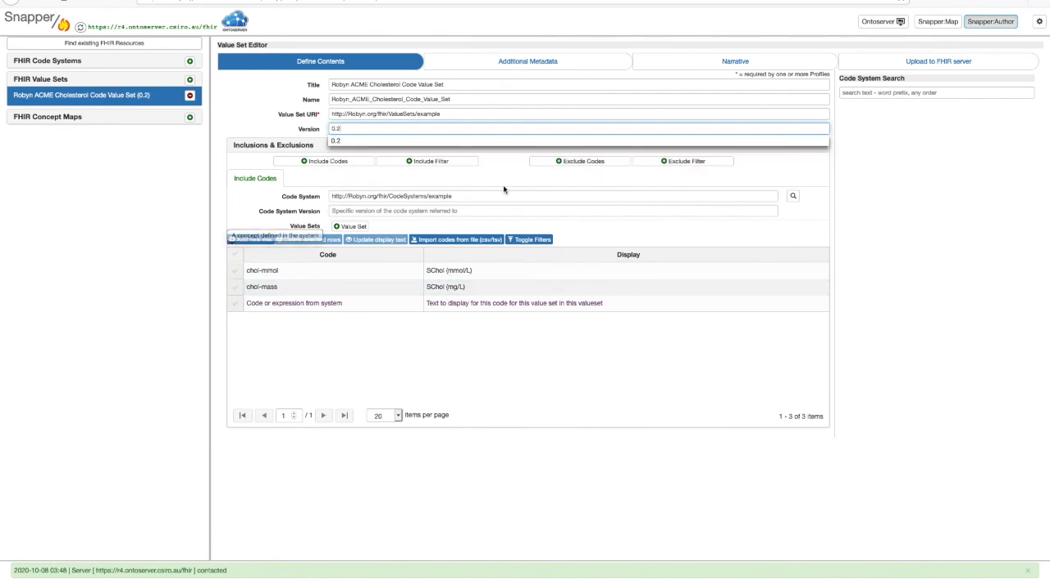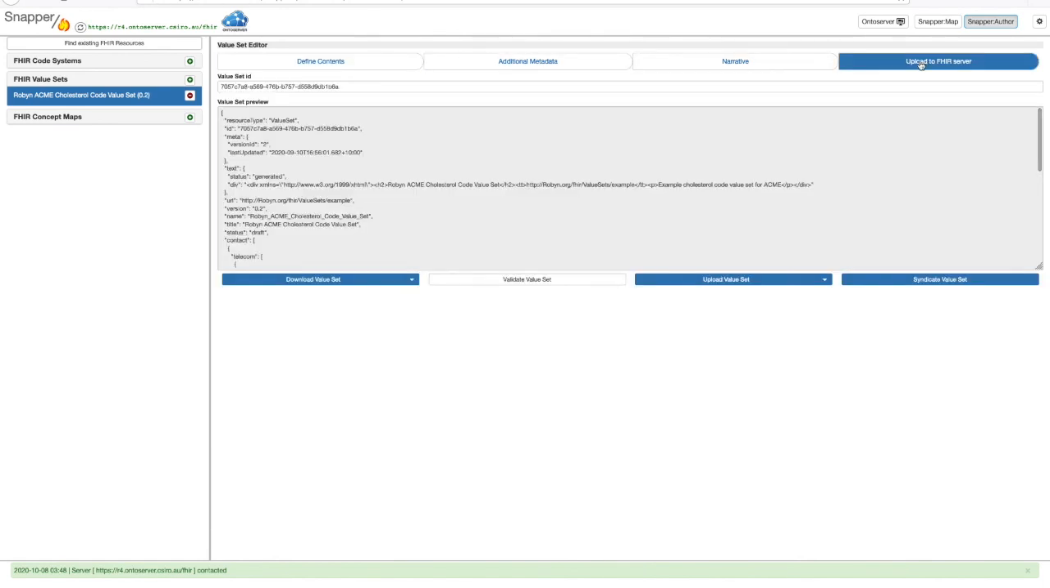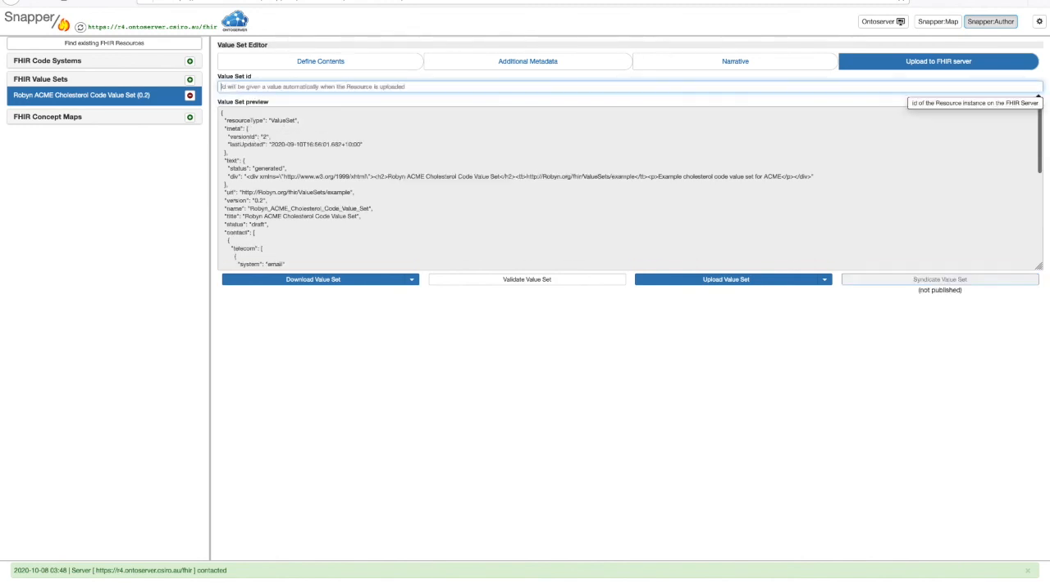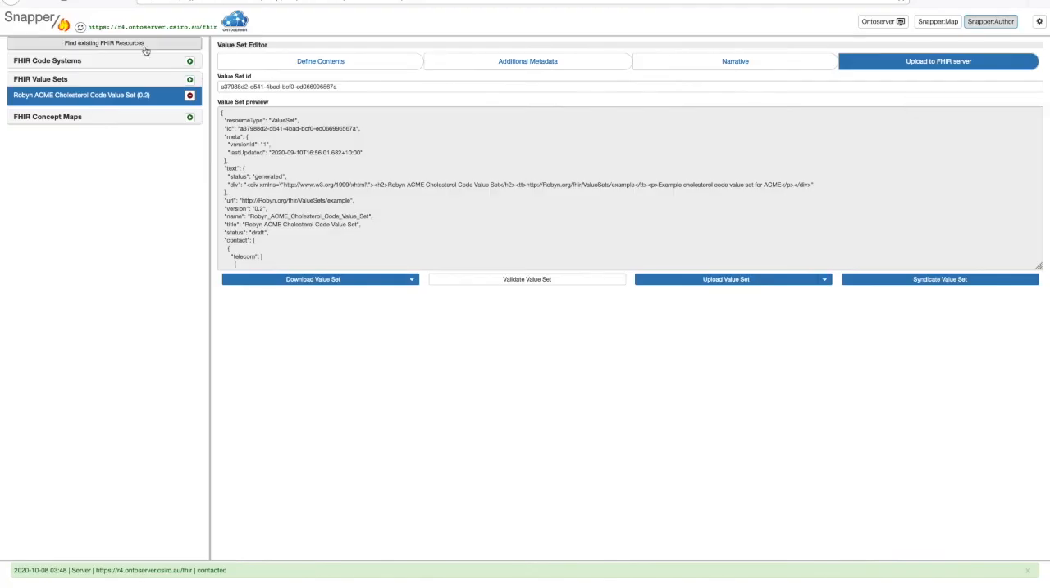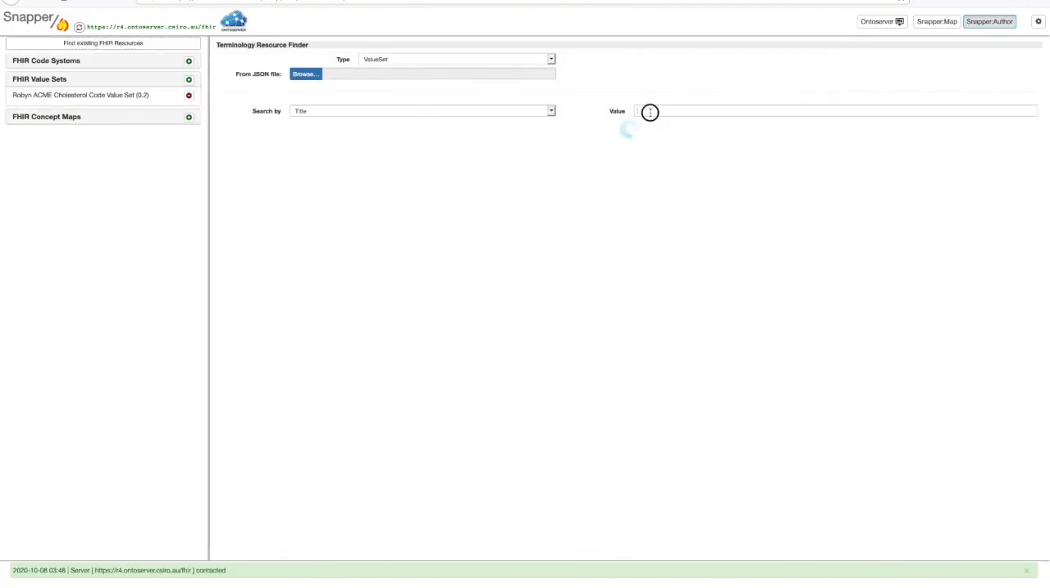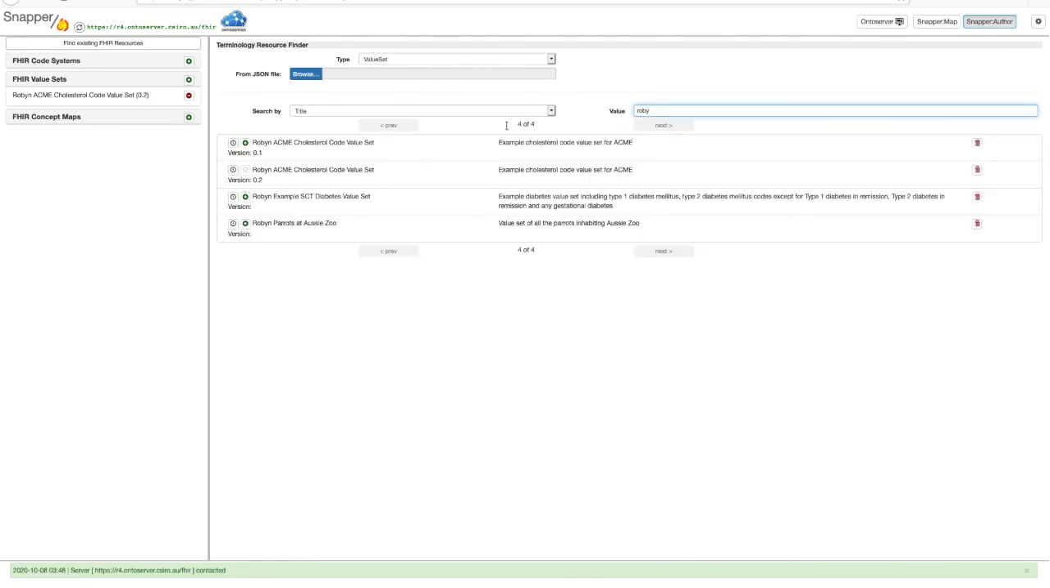Once you're ready, go to the Upload to FHIR Service tab. Clear the value set ID field so that it is blank. Then upload the resource to the server. You can see now that both versions of your resource are available on your server.